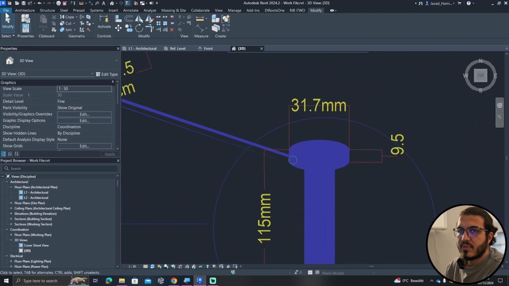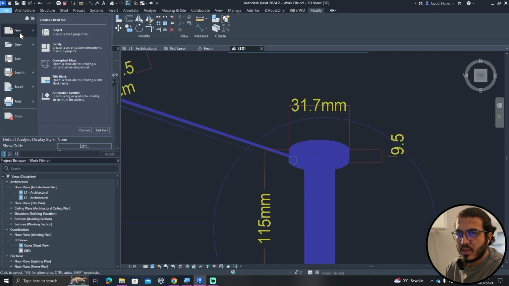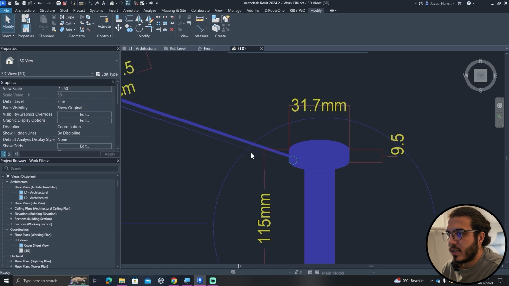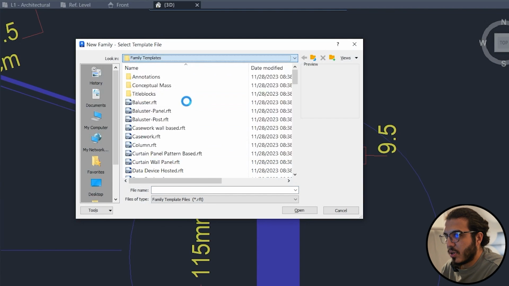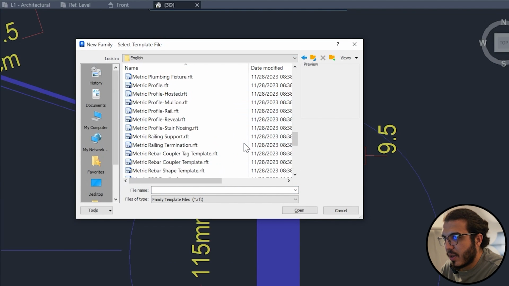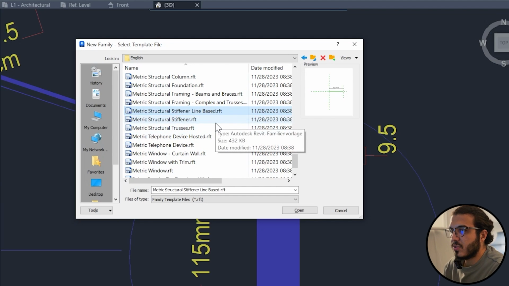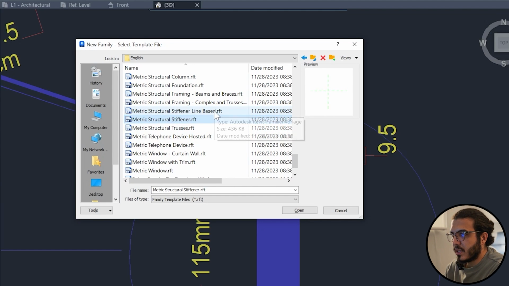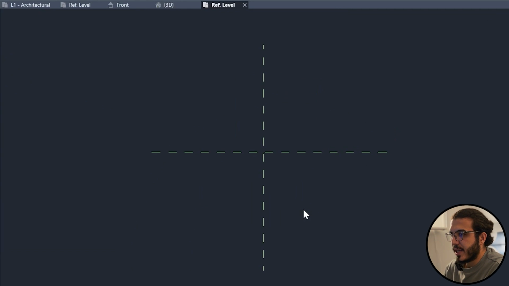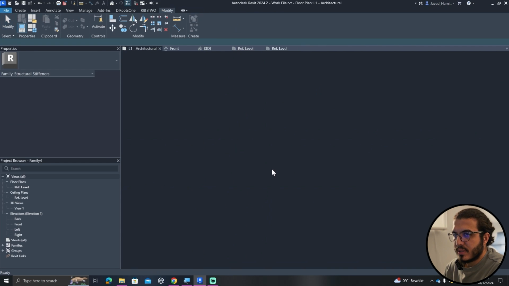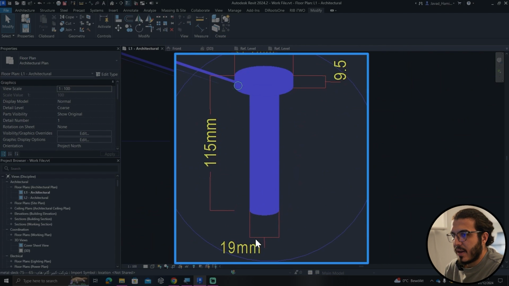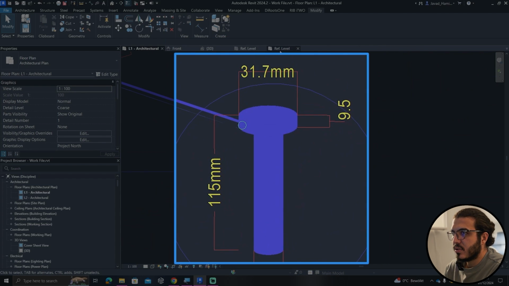To do that, you have to go to the file menu. In here, click on new and family, and let's go to the English part. In here, let's find structural stiffeners, and also stiffener lines. First, we have to create one shear stud in this family and then bring it to this one. Let's select this one and go to it and create one. Let's see the detail in here. So we have 19 and 32.